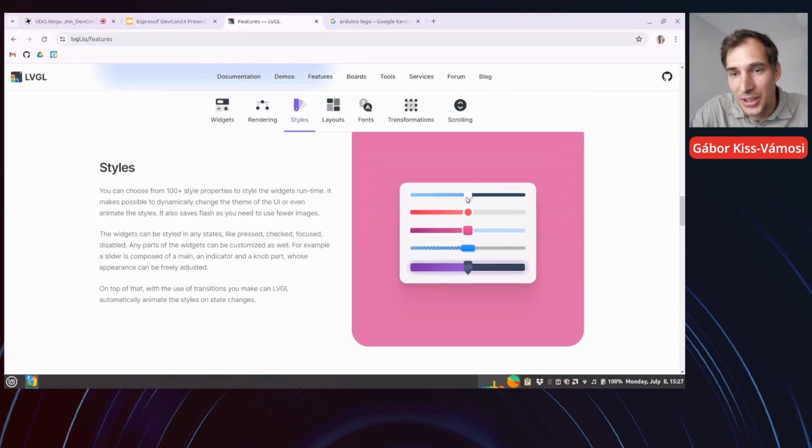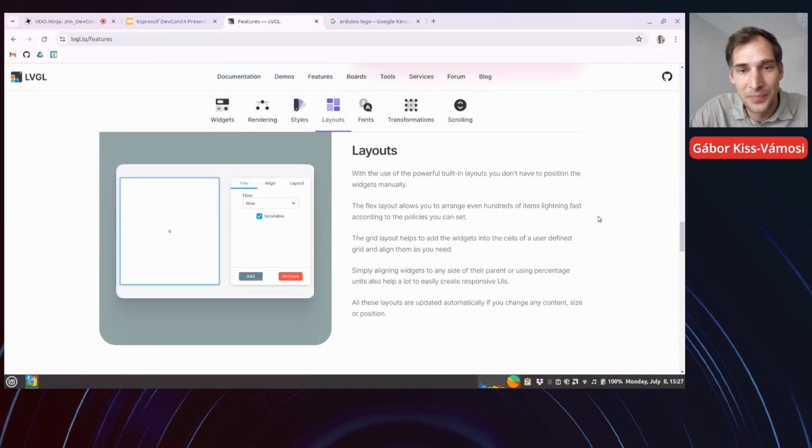This is about the styles. This is a basic LVGL slider, and it shows you in how many ways you can change its appearance. All these are rendered by LVGL's rendering engine, and only a few images are used for these stripes or this knob, but all the other stuff are created and adjusted by just changing some style properties.